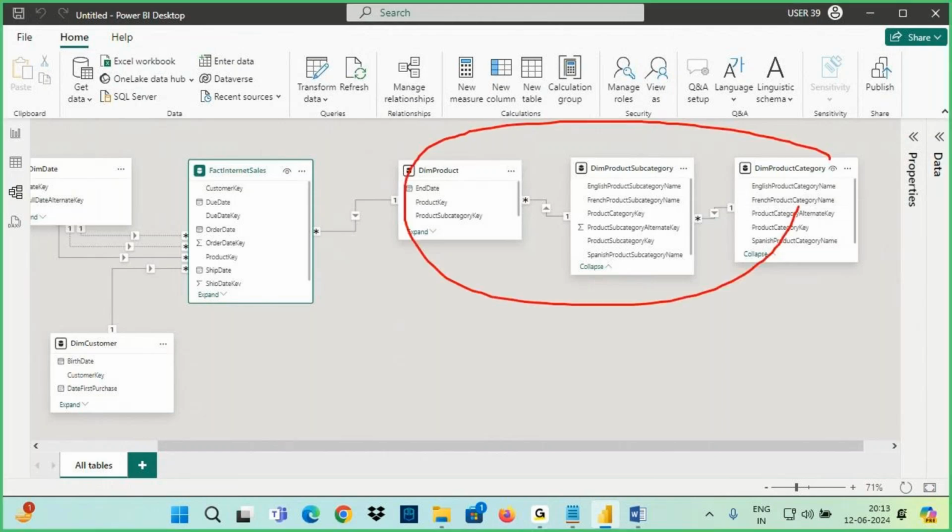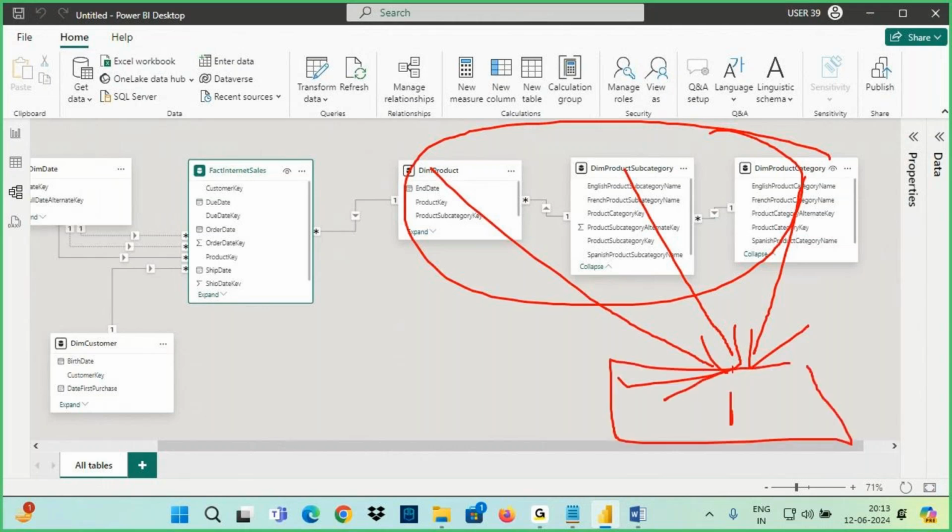We need to join these three tables into what? Bring the columns from the category table into one place, the subcategory table into the same place, the product table into the same place. You create one table with the help of these three tables and directly link it to the sales table. Then it will become a star schema, right? Yes.